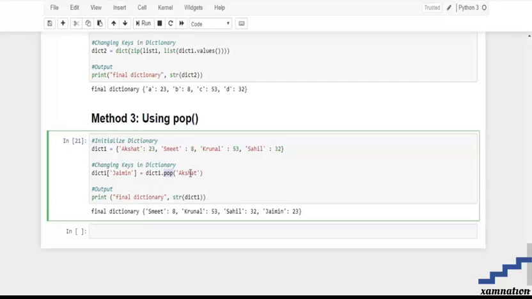What it does is we are going to replace akshat with jamin, and after that akshat gets deleted, popped out, as we have seen in our stack, and it adds jamin, which has the same value, at the last, as you can see in our output.